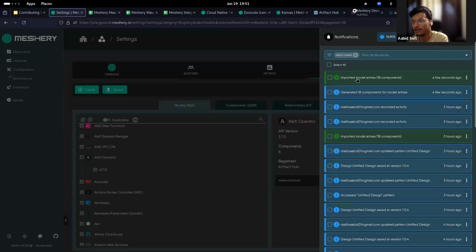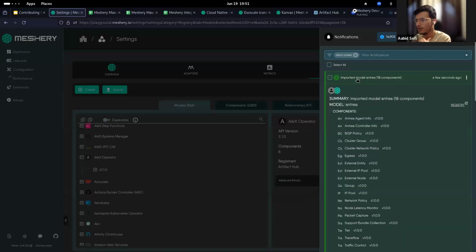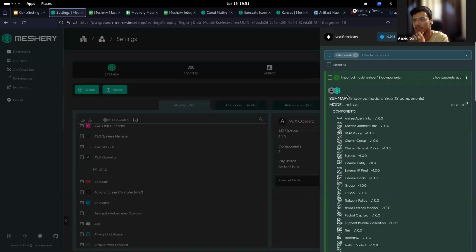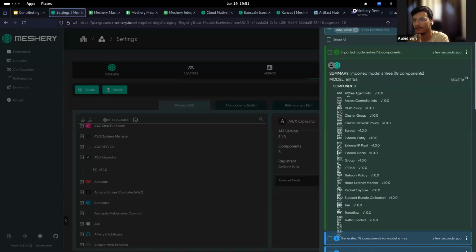an event back from Meshery giving me the whole receipt of all of the components that were generated from this model. So this is the entire model. Just a few seconds ago, what we generated for this model are these 18 components that were automatically generated from the CRD. So we didn't put all of these 18 things there. These are automatically generated from just giving the source.